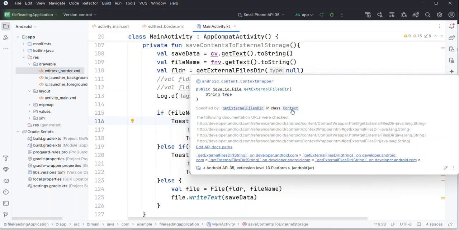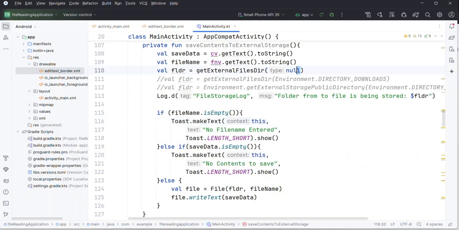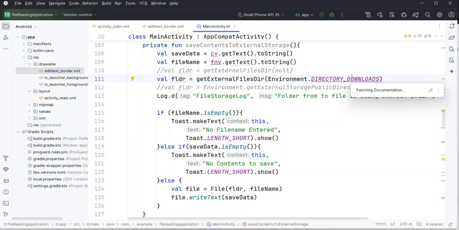getExternalFilesDir. If I pass null to this, it will directly point you to the internal storage. But if, instead of null, I pass a constant like Environment.DIRECTORY_DOWNLOADS, it will point you to the downloads folder. Or if it is DIRECTORY_RECORDINGS, the recordings folder, DIRECTORY_DOCUMENTS, the documents folder, like that.